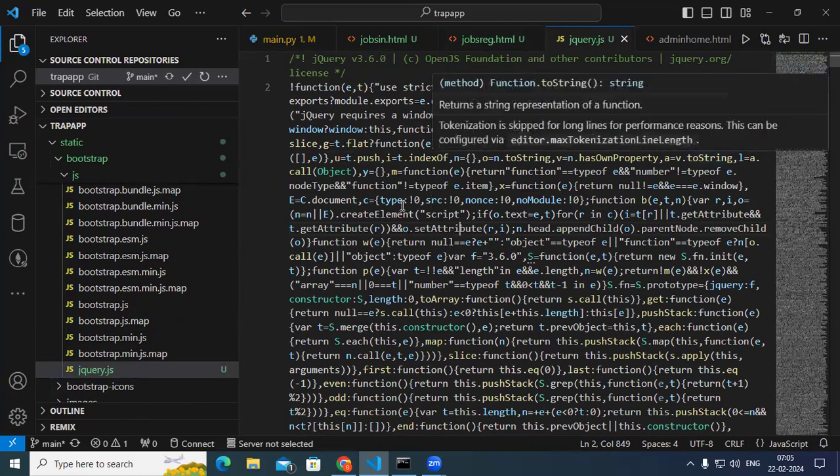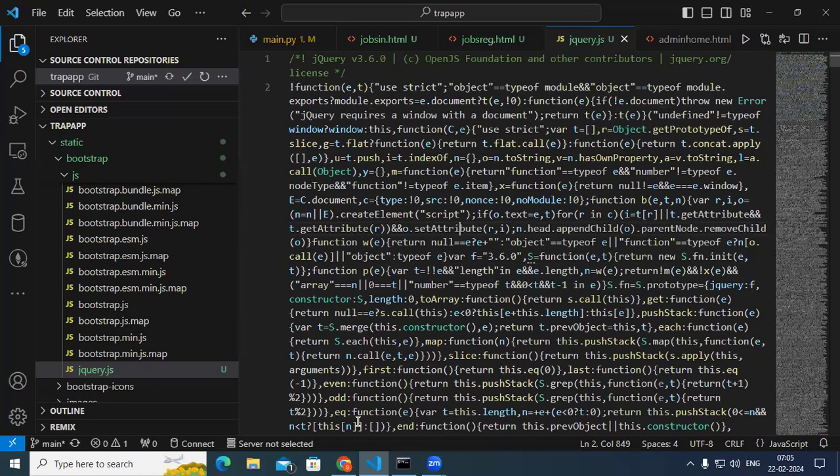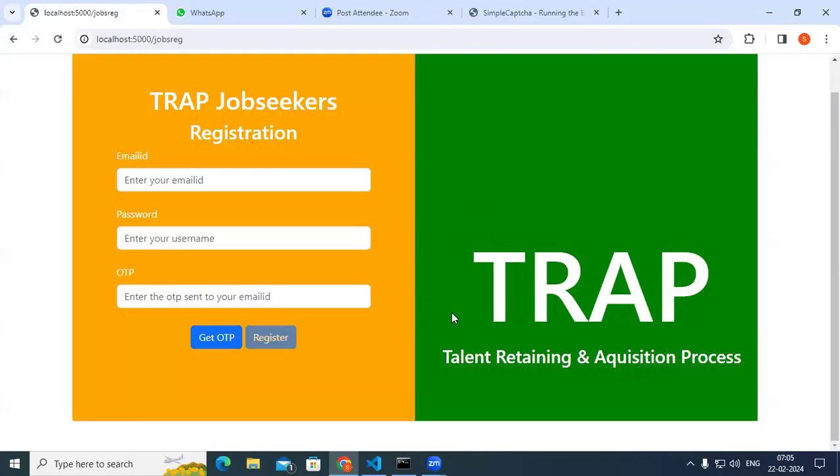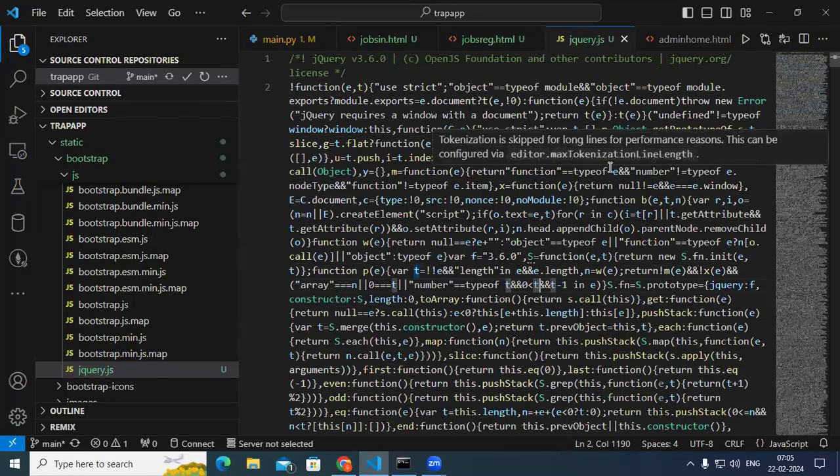So everything is available here in fact, so this must be available to us. By default, this should be hidden, and after getting the OTP, this part has to be enabled. But jQuery is not working here. Why is it not working? Where is the problem? Probably there is an error with this version.